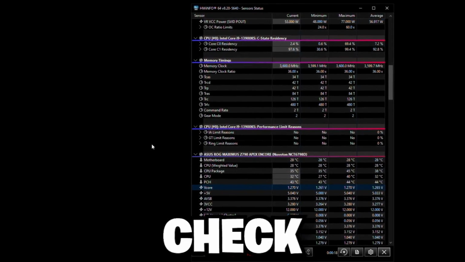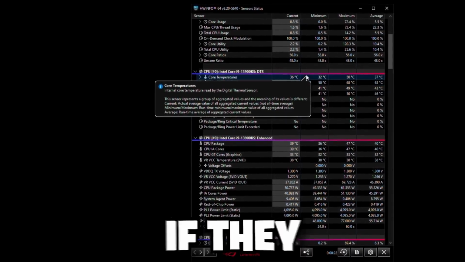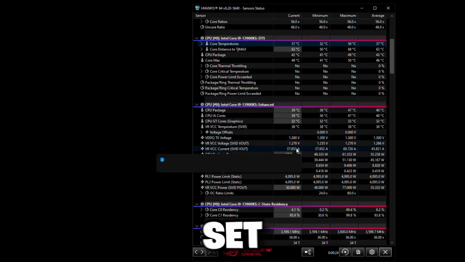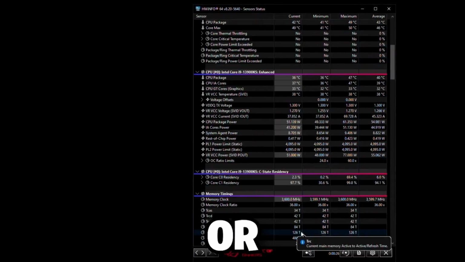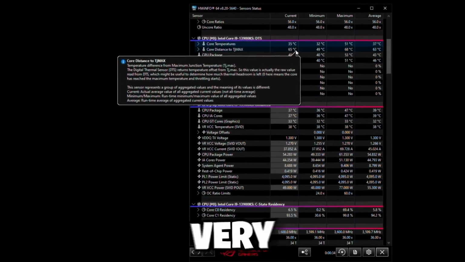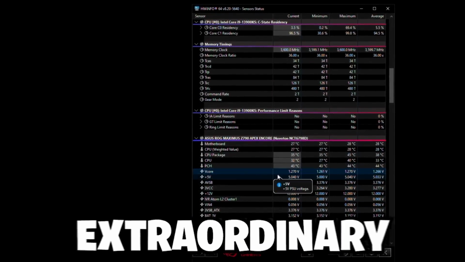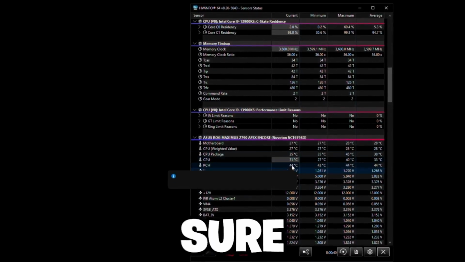So you just want to double check all of those, and you want to make sure your temperatures obviously just didn't skyrocket for whatever reason. If they did, there's something wrong. You either set the voltage way too high or your CPU cooler is not set to full. You want to double check. If CPU temperatures are very, very high after just exiting and saving BIOS, that means your VCore is extraordinarily high. So I'm going to make sure that's fixed.